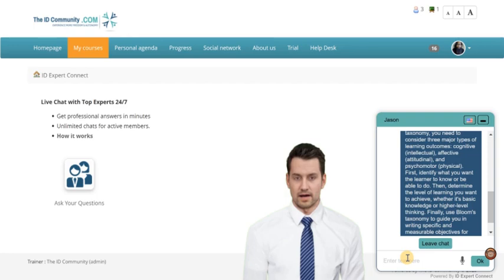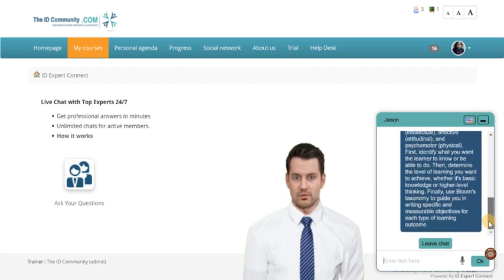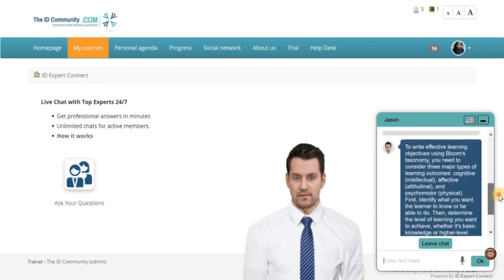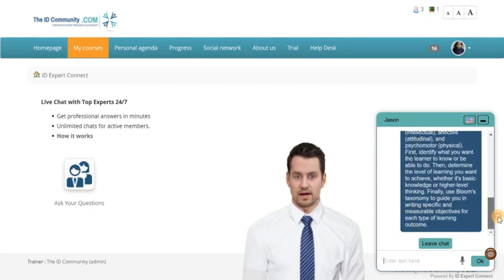To write effective learning objectives using Bloom's taxonomy, you need to consider three major types of learning outcomes: cognitive, intellectual, affective, attitudinal, and psychomotor, physical. First, identify what you want the learner to know or be able to do. Then, determine the level of learning you want to achieve, whether it's basic knowledge or higher level thinking. Finally, use Bloom's taxonomy to guide you in writing specific and measurable objectives for each type of learning outcome.